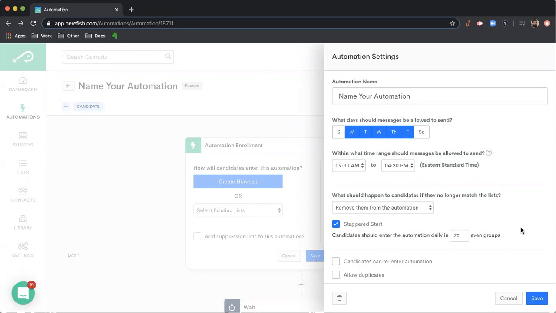So you could break that out into 20 even groups. Then we would divide that 400,000 candidates into 20 even groups, so approximately 20,000 candidates per group. And then each day, a new group would get released. So 20,000 candidates would flow through the automation each day for a 20-day period. By default, candidates, or whatever your automation is for, can only go through an automation one time in their life cycle with you. So if that's your intention, you can leave that alone, and it's going to function the way you want it to.